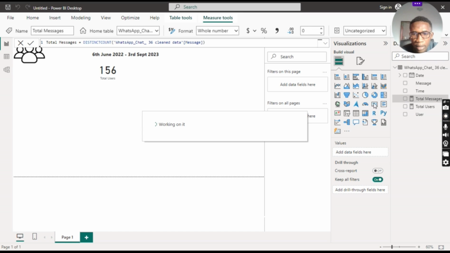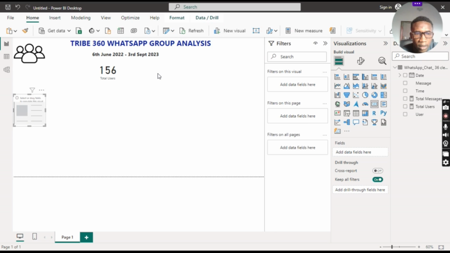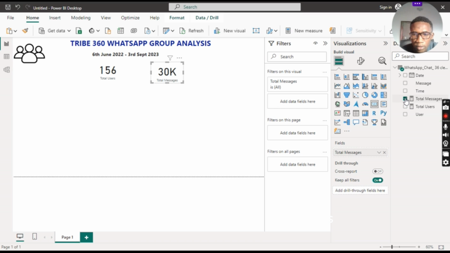So let me get my card again and see if it will work this time around. So I have my card here. Let's set it on sum of total messages. Okay, yeah, it works. So I have to discount this one. So the total messages that were sent in this group from 6th July 2020 to this date is 30,000 messages.